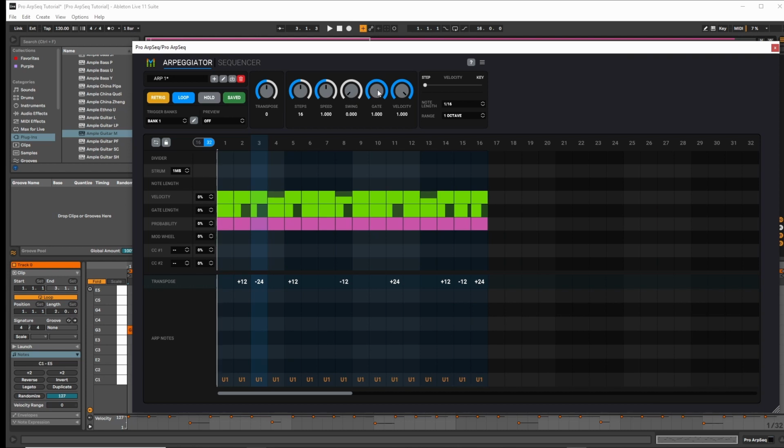Gate length. That controls the global gate length, which essentially is the duration that the note is held down. So it receives the MIDI on data, which starts playing the note, and it will play for the duration based on the global parameter by default, but you can then manually set each step's length, which we'll go into in a second.